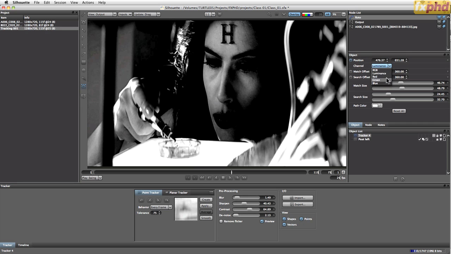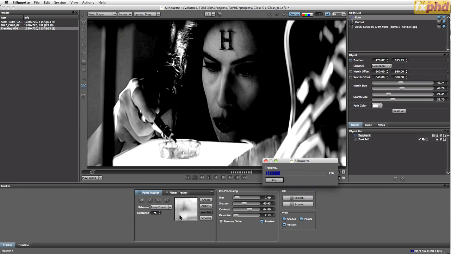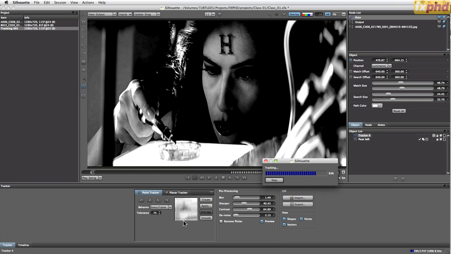Coming back over to our channel, we can choose between the red, green and blue, or luminance, or the color RGB. This doesn't seem to update our viewer, so we're still reliant on our little point tracker preview window for that. And when we're ready, let's just track that through to begin with and see how good a track we're getting.